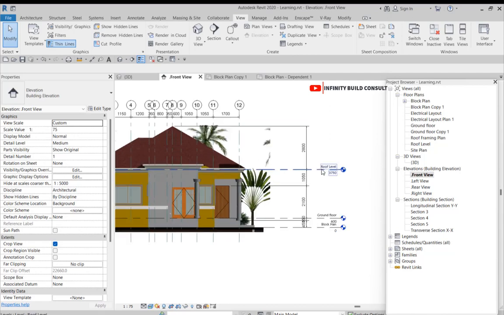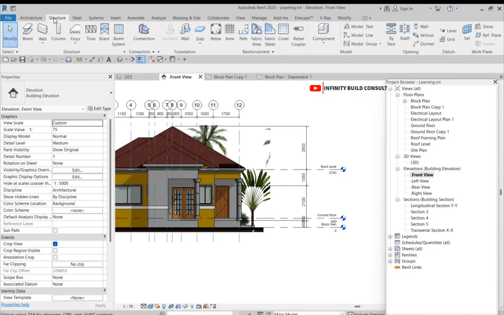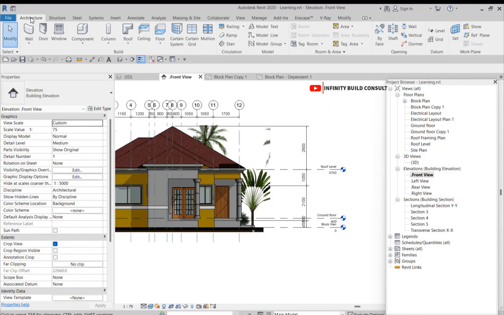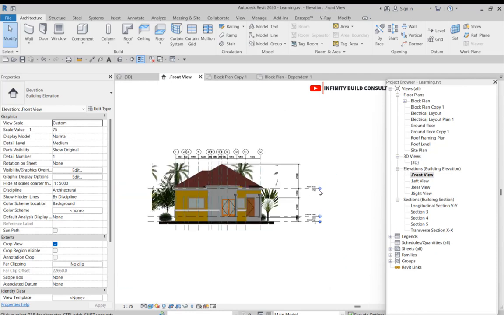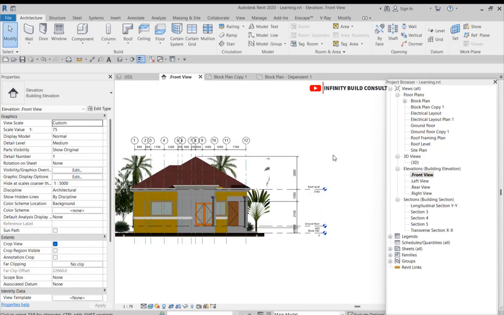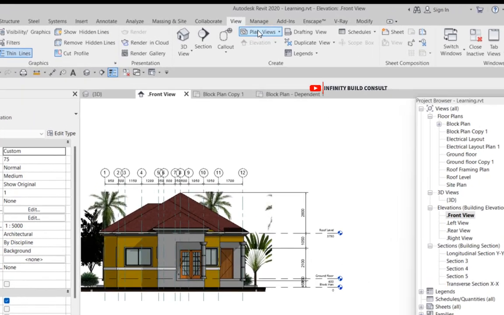If you are a structural engineer, you have to create your level from the structure tab by using this level. If you are an architect, you can also create your level using the architecture tab. So after creating this level, you can bring out your level from the view tab under the plan views.